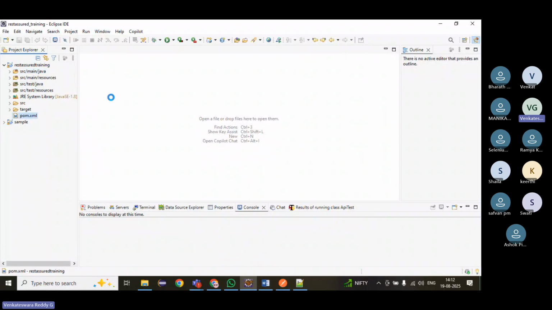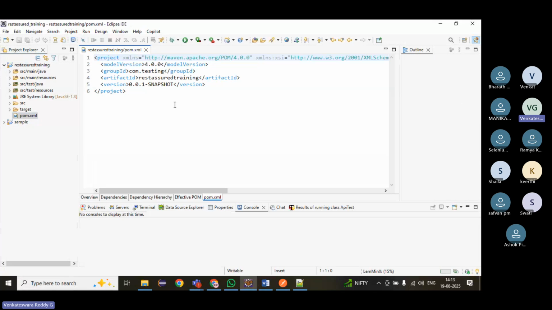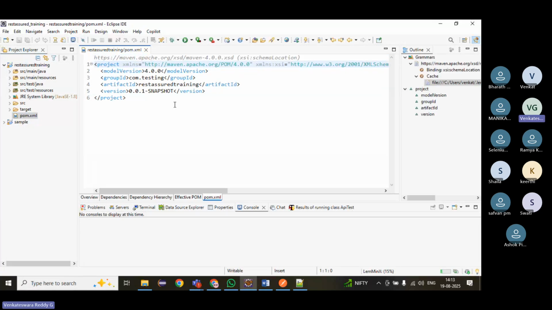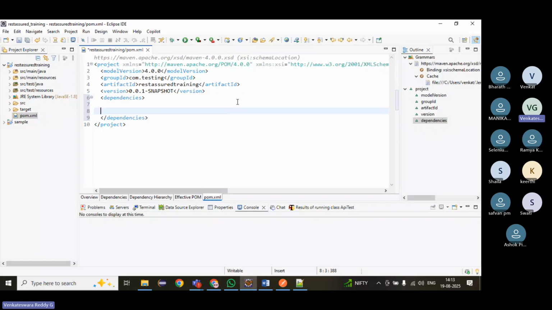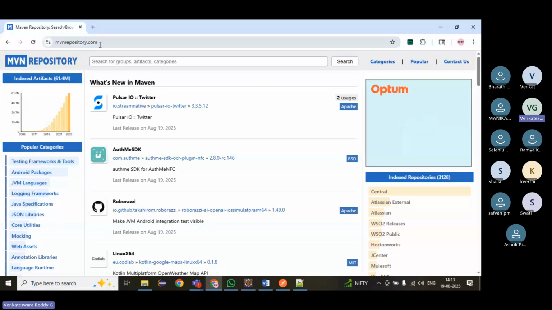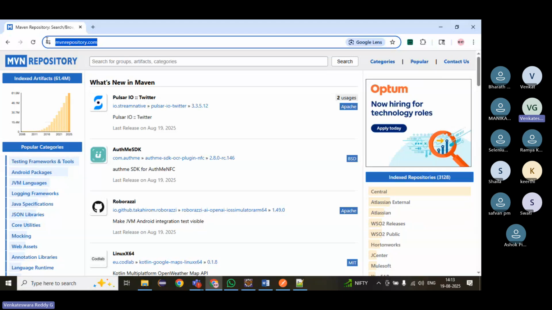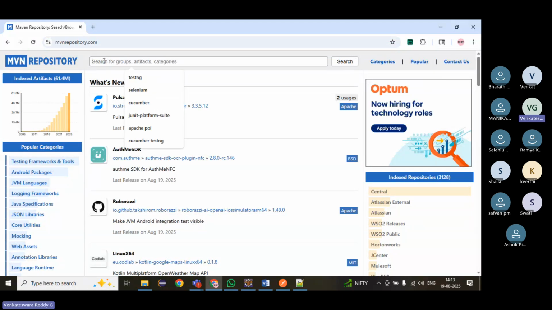Then the important file is pom.xml, where we will maintain all our dependencies. Currently we want to work with Rest Assured, so we have to add the Rest Assured dependency. Here, after version, the first step is to add dependencies. Then we need to get the Rest Assured dependency. How to get it? We can go to mavenrepository.com and then search for rest assured.